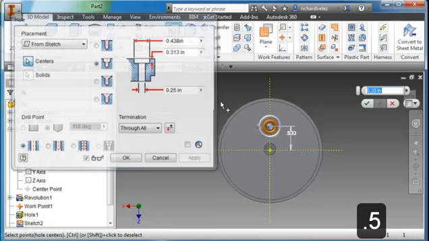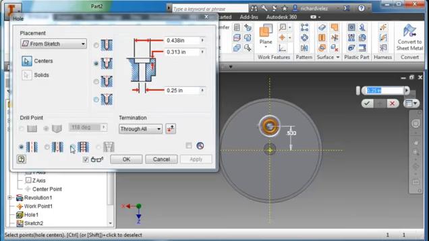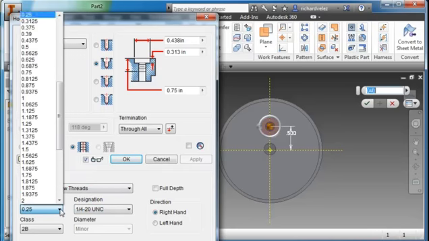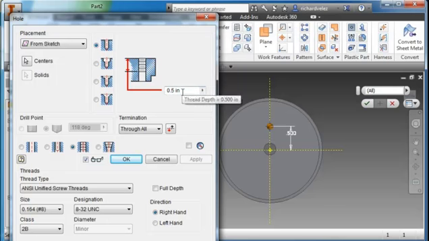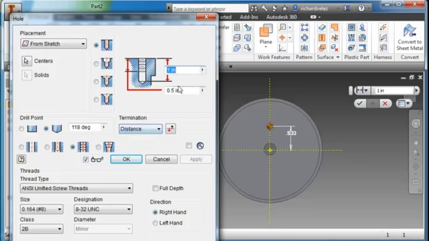I'm going to go to the hole tool, and this is a threaded hole, and the thread size is a number 8 hole, 8-32 UNC 2B, and the depth of the thread is 0.5. The depth of the thread is 0.5, and the depth of the hole, I'm going to make it 0.55, and hit OK.